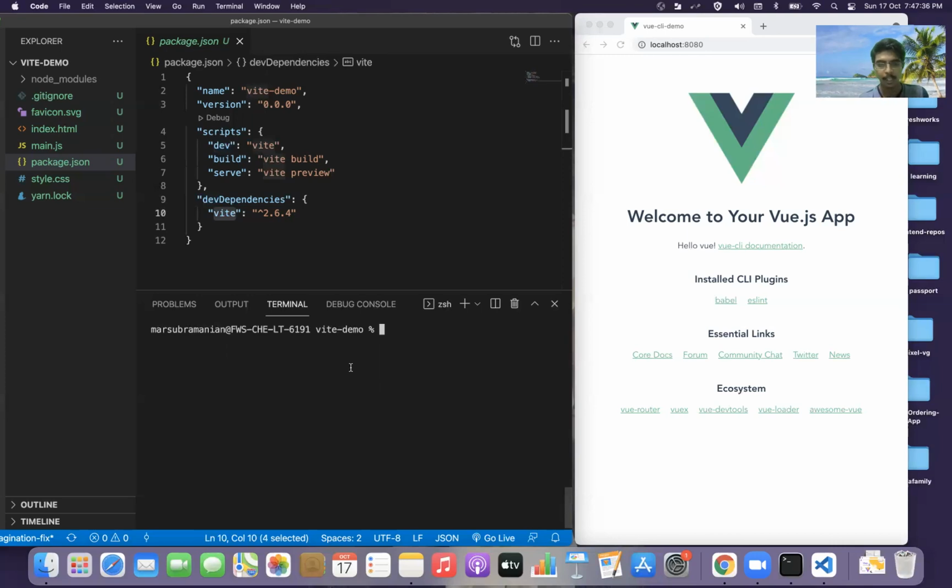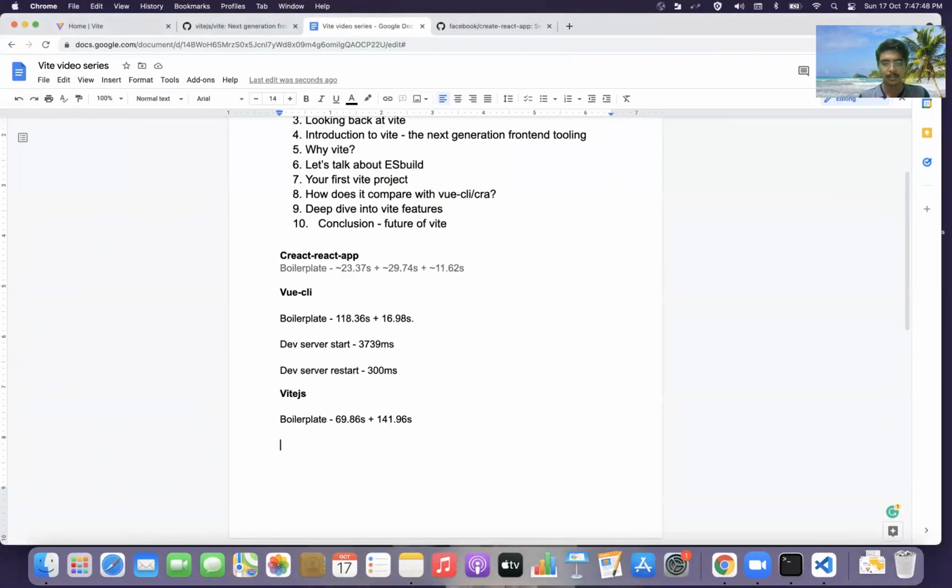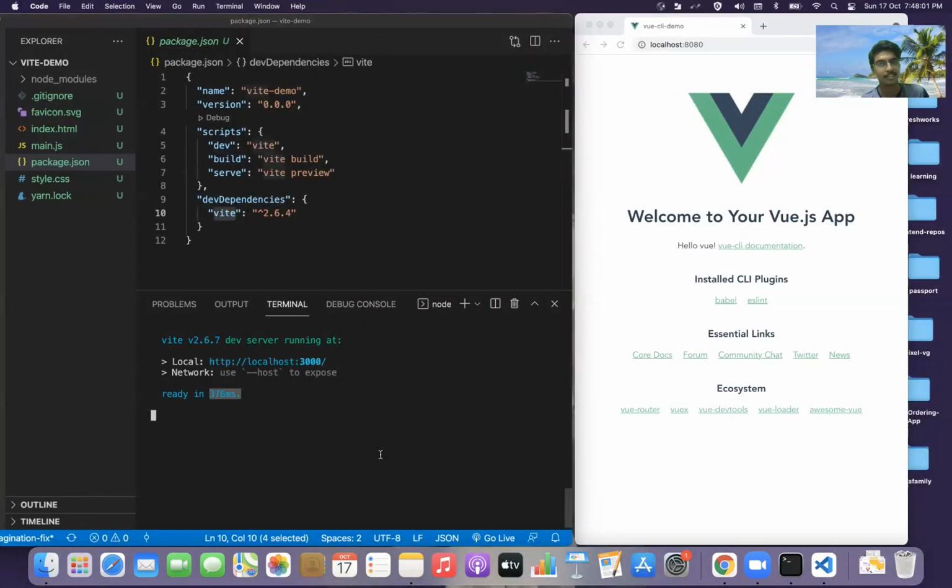But okay, so how will you start? We'll run npm run dev, and this is what Vite starts. Starting dev server. It just took 376 milliseconds to start the dev server, right? So the dev server start is pretty fast. When you compare this with the 4-digit number, this is a 3-digit number. So I think you got it.